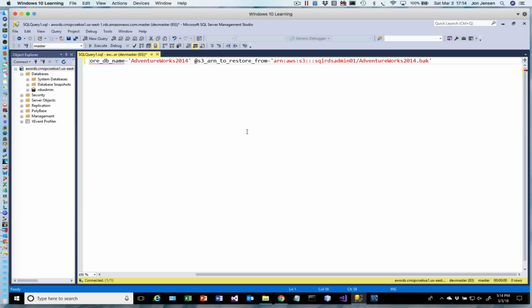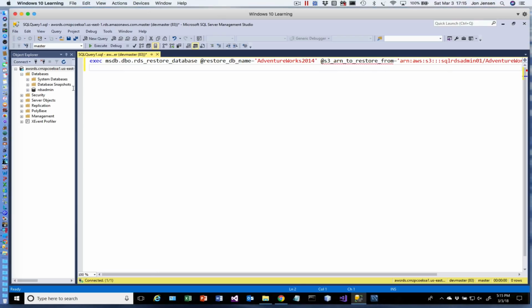So I'm just going to go through that with you again really quick. So it's exec msdb.dbo.rds_restore_database, I missed an underscore here, @restore_db_name equals AdventureWorks2014, @s3_arn_to_restore_from equals and then single quote arn:aws:s3:::SQL RDS admin 01. This would be whatever you named your bucket /AdventureWorks2014.BAK. So if that's all good, oops, we need a semicolon at the very end of that. So put a semicolon on there.